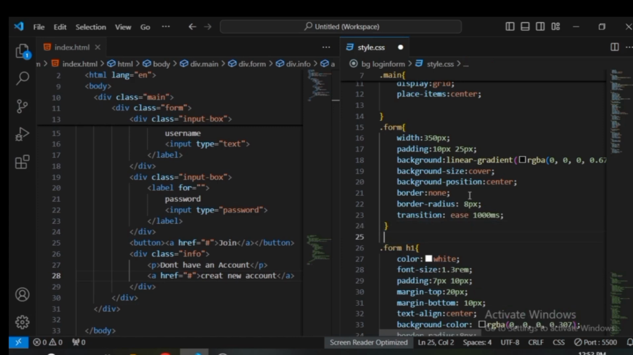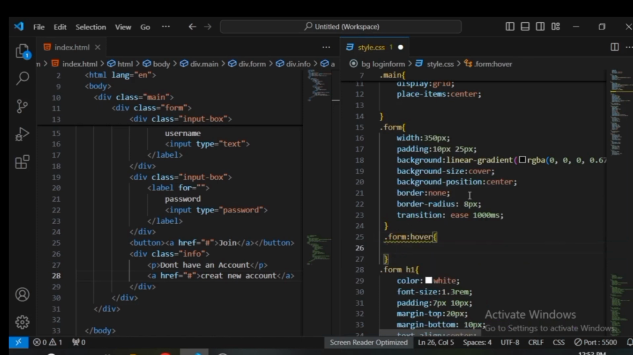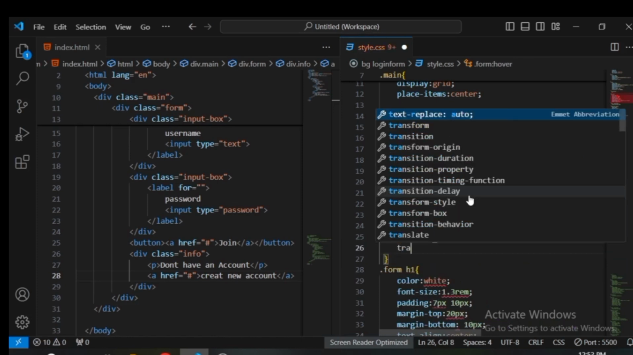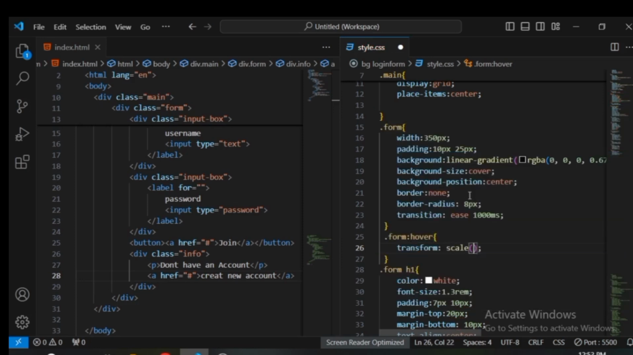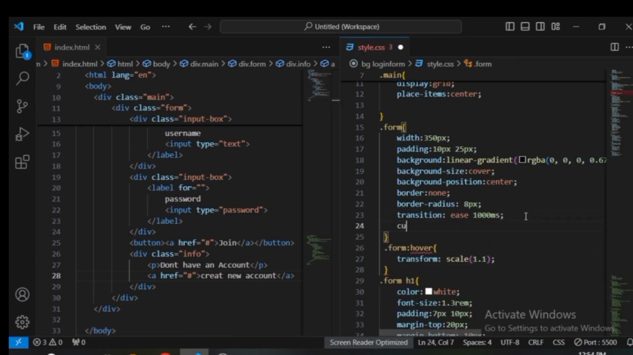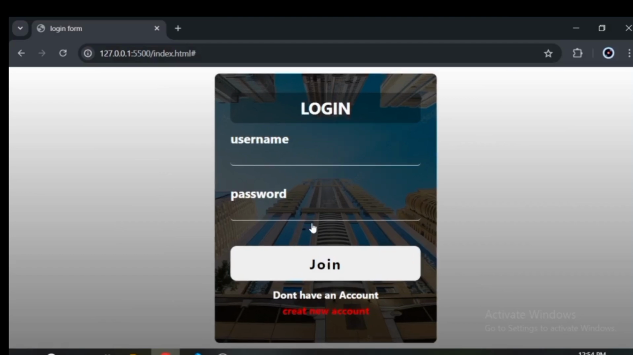Then I'm going to say form, and after the form, hover. So when you hover on it, I want transform scale, and I want it to be 1.1. By the time I save, let me show you what we're having here. Just before, let me make the cursor pointer. By the time I save and hover, I'm having this kind of pop-up that is happening. The login form is popping up, and my border radius is curved with 8 pixels.